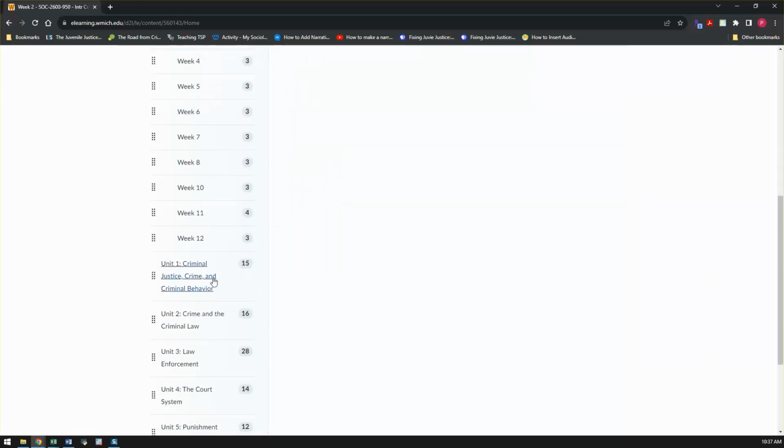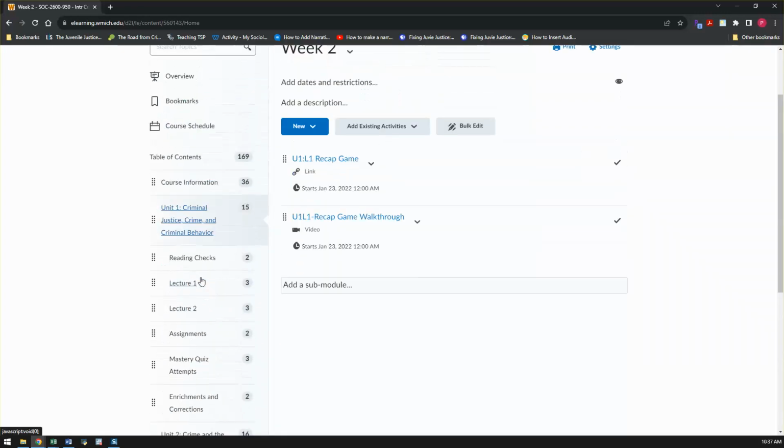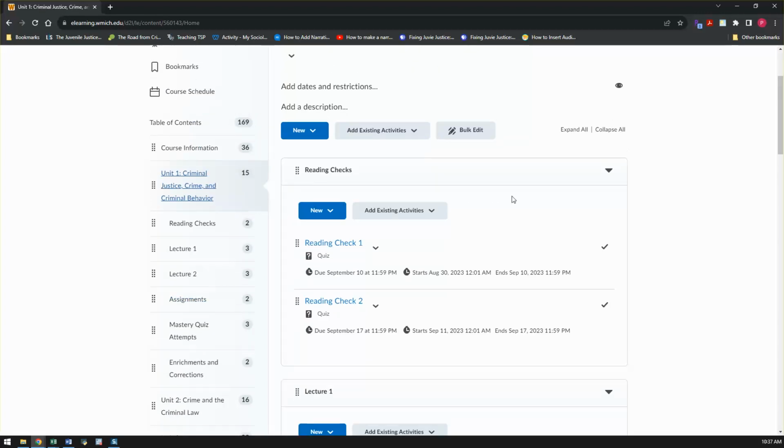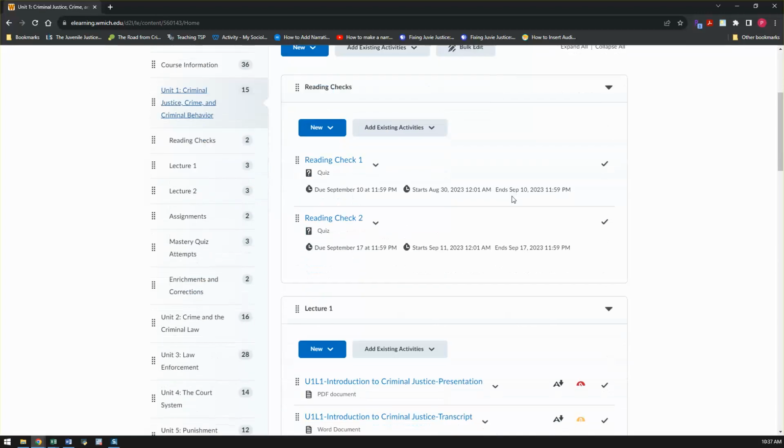Outside of course information, you'll see the rest of the course is organized by unit. We have a total of 7 units. Within each unit, you'll see a few different sections. Reading checks, which are reading quizzes designed to keep you accountable to reading the assigned readings so that you can stay on top of everything. Everything is outlined in the syllabus as to when they're due. They open right before we start talking about them and they close on the day listed in the syllabus.